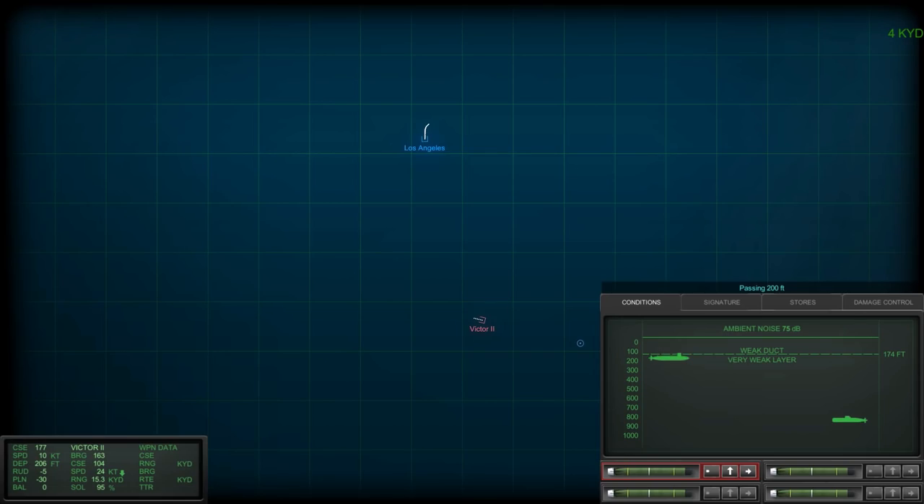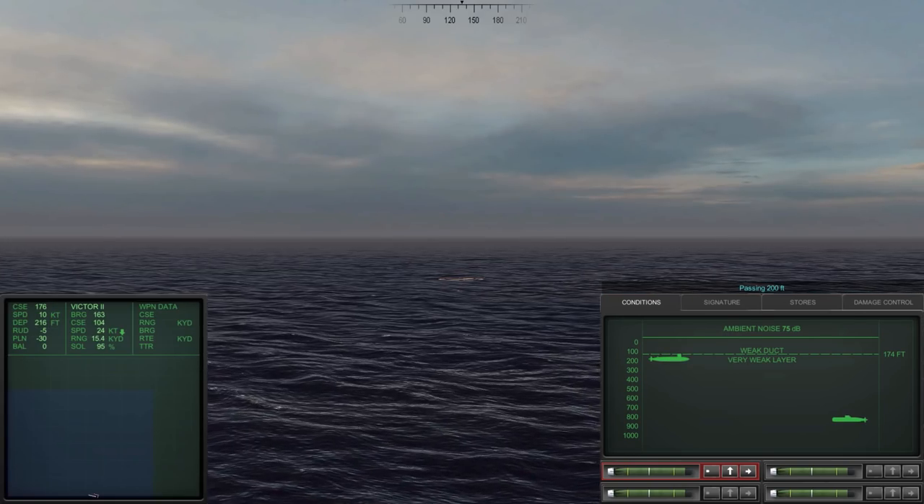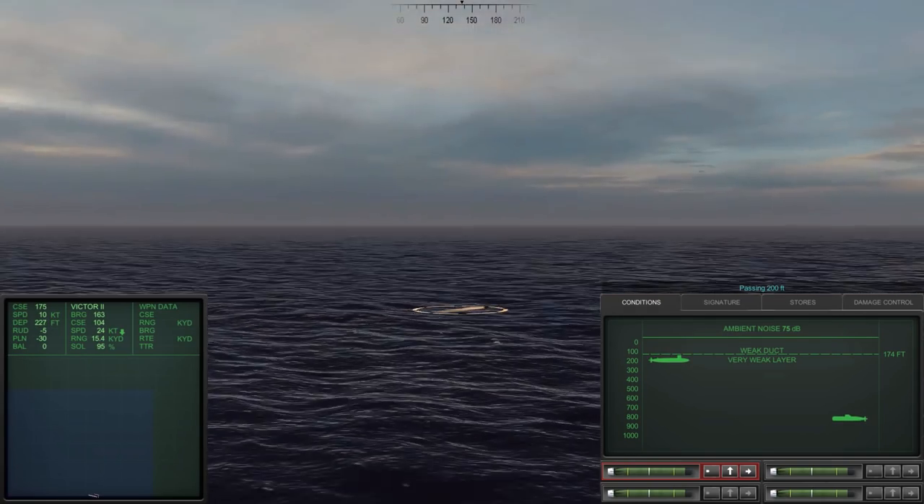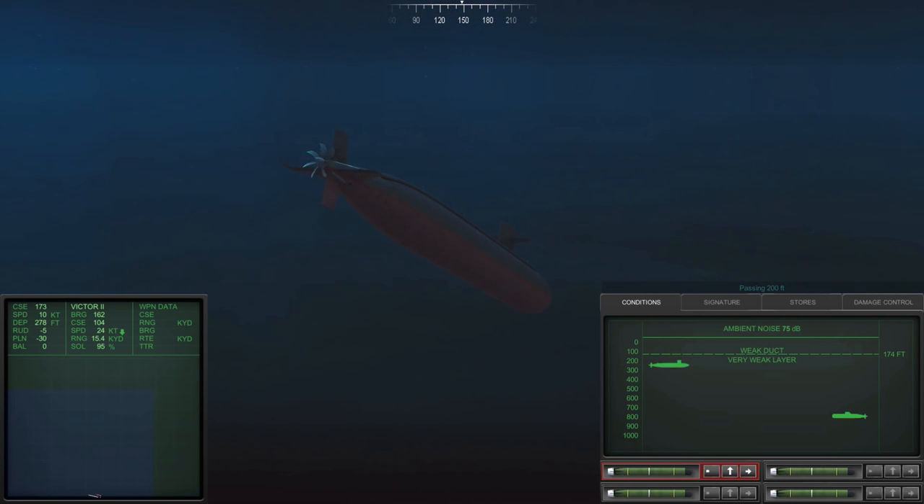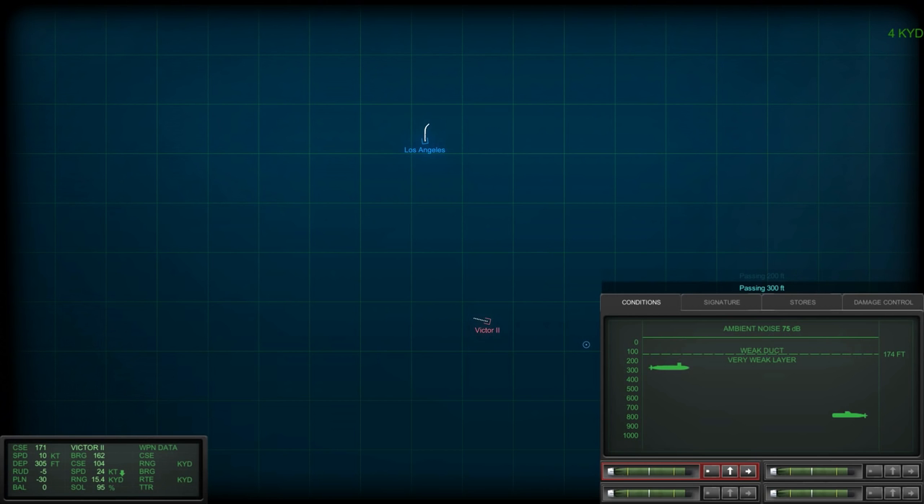All right, so looks like we're passing 200 feet now. It's not very exciting when you can't see any surface ships or anything like that, and when you're below the water, it kind of just seems like you're standing still. But rest assured, it is pretty exciting to be able to fire a torpedo. It's like fishing. Once you get a hit on an enemy sub, it's really satisfying.